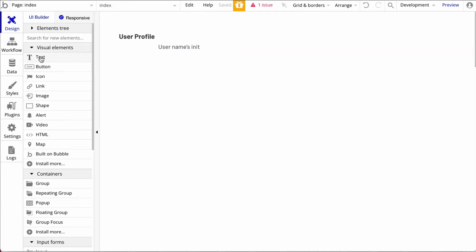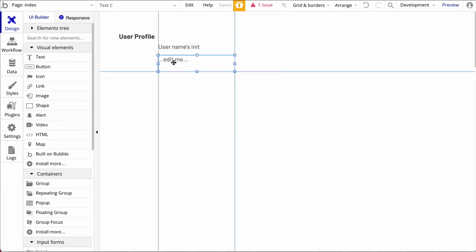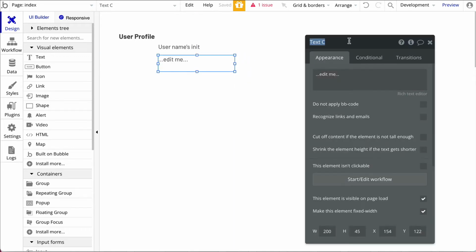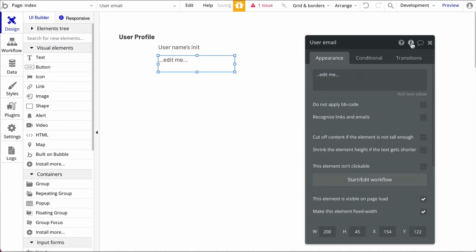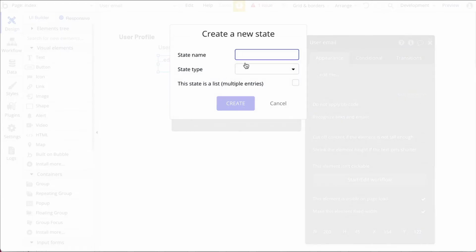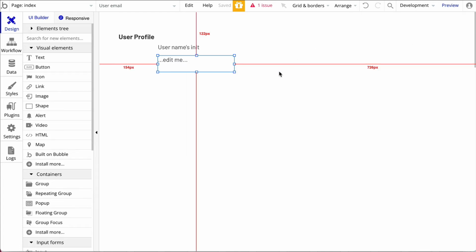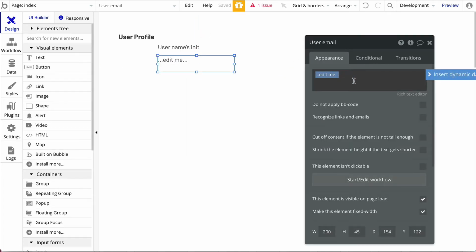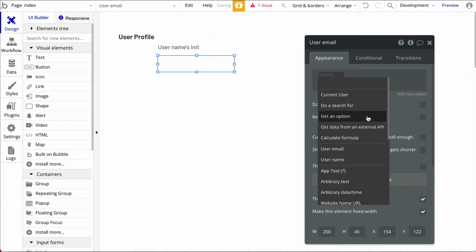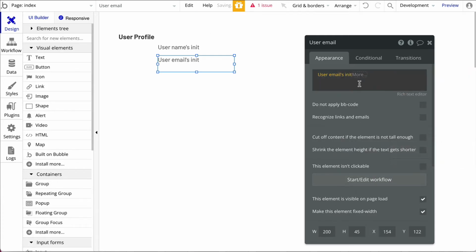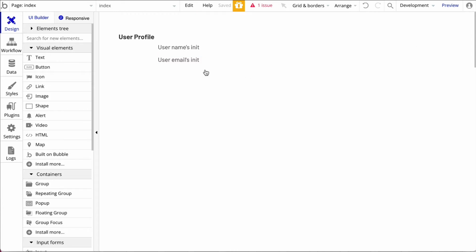Drag another text element. This time name it as user email. Add a new custom state called init. Choose the state type text again. Set the appearance field of the element to its init state. In this case, user email's init. All text elements' appearance must be set to that element's init state.